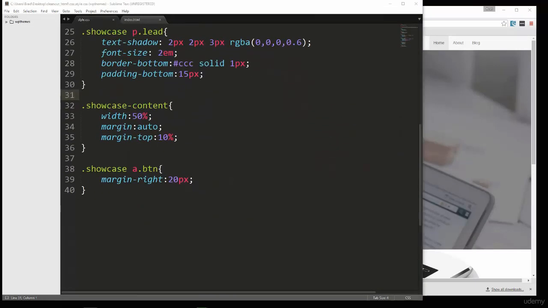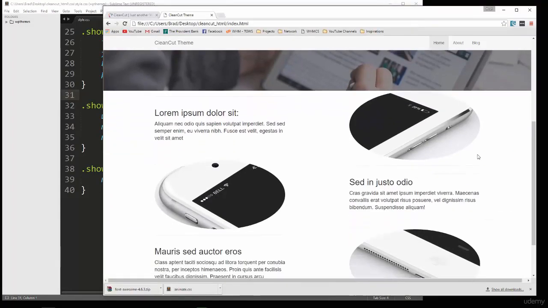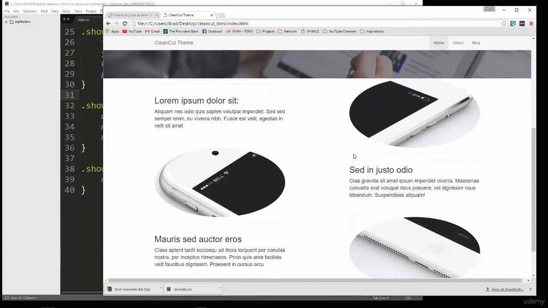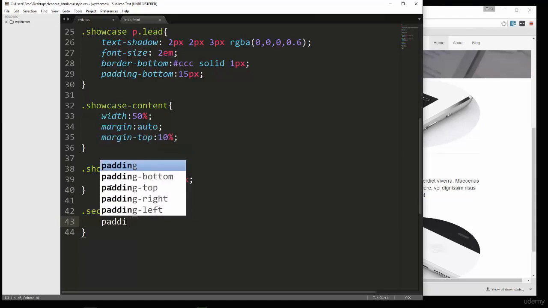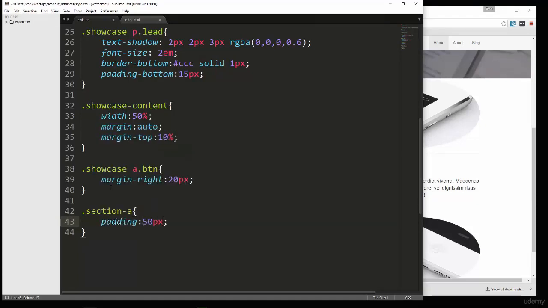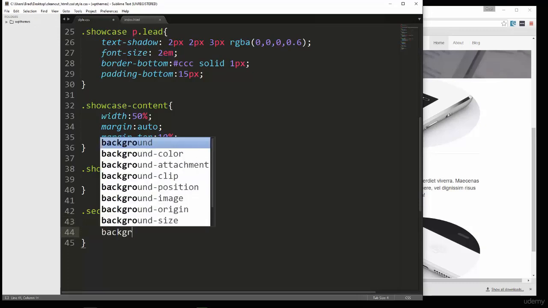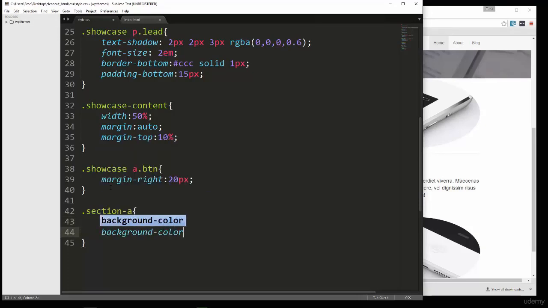So moving along, that's good for the showcase. Now for this, we have section A, section B, section A. So let's first style section A. Okay, we're going to say padding, top and bottom will be 50, and then 0 on the left and right. And we're also going to set the background color to light gray.